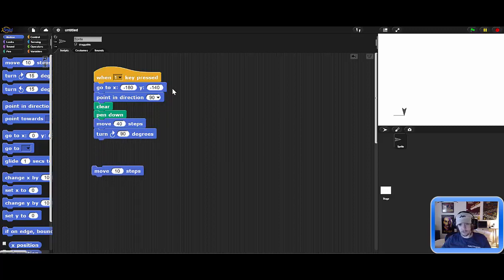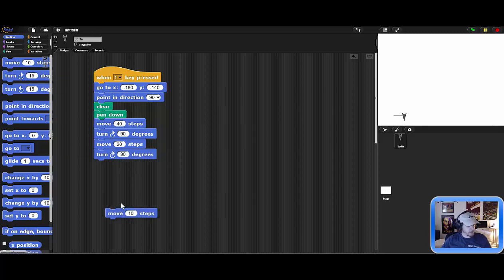By the way, we can test this out as we go. Yep, that's where we want to be. We're going to move 20 down. So let's see how this goes. Oops, I put 201. I'm going to move 20 down. Yep, that looks right. Then we're going to turn right again. We're going to move 40. Let's test it out as we go. That's looking correct. Turn 90 once again.